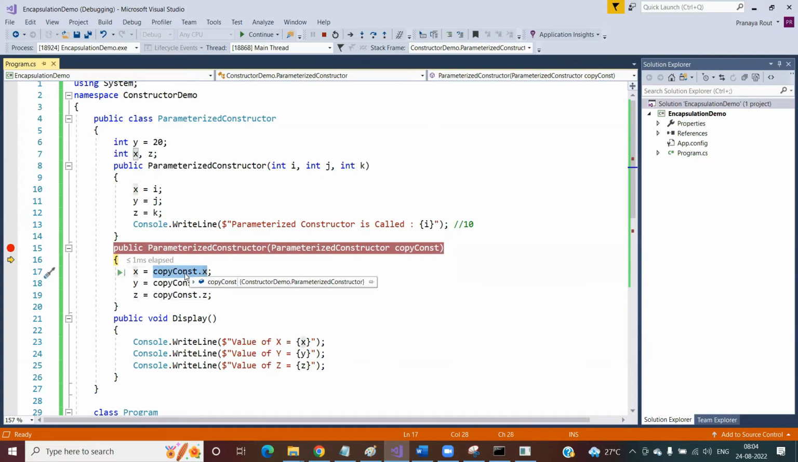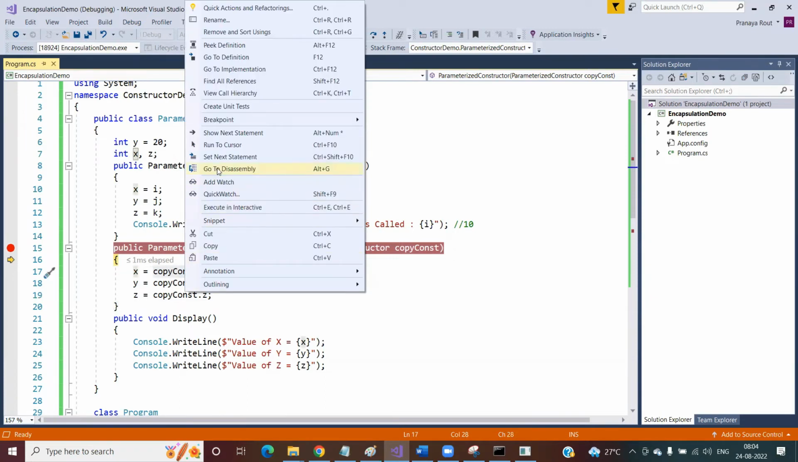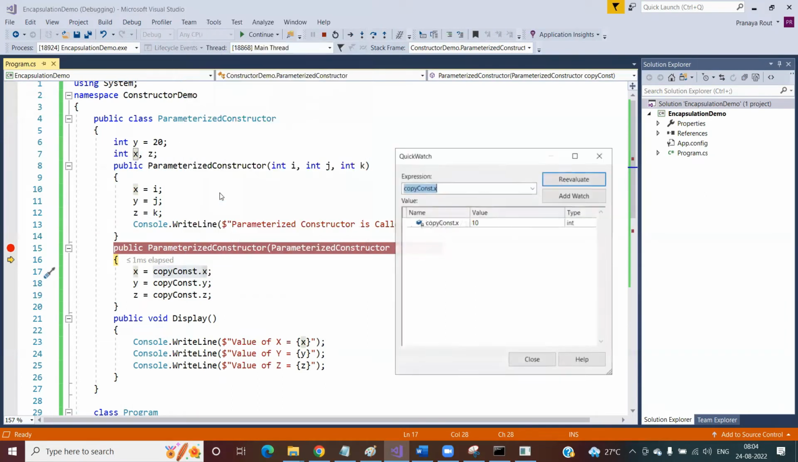If you want to check what value this variable is holding, just select copy const dot x, right click, and there is an option called quick watch. Click on quick watch, and you will see that copy const dot x is giving you 10. That means 10 is stored inside this variable, or not?